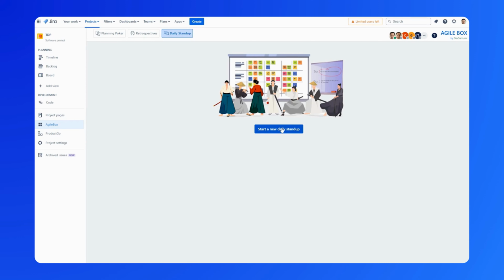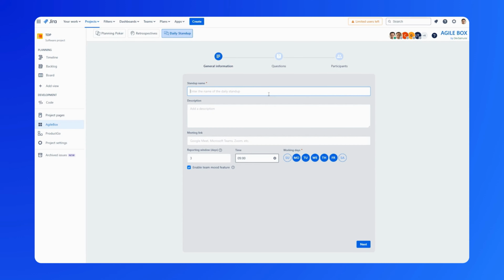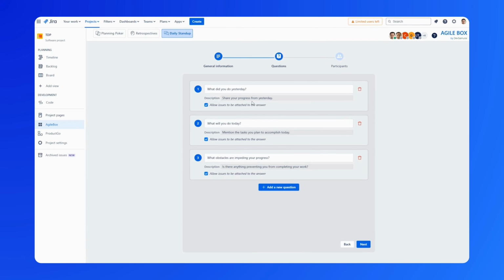If this is your first time, you'll see an option to start a new Daily Standup. Click it to begin. Let's fill in the details. All of these are customizable, so don't worry if you want to make any changes later. Here you can attach a meeting link for this Daily Standup, then fill in its reporting windows and timing. Don't forget to tick the team mode option to gain insight into how your team is feeling.